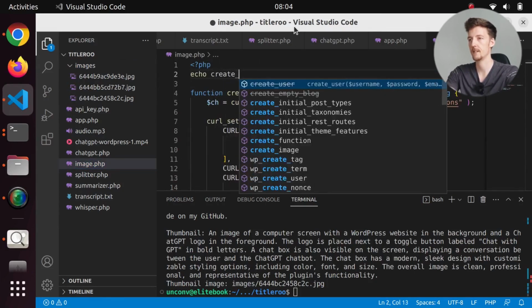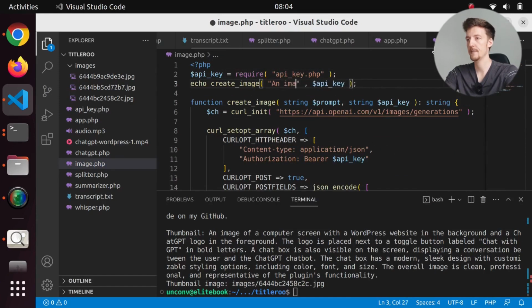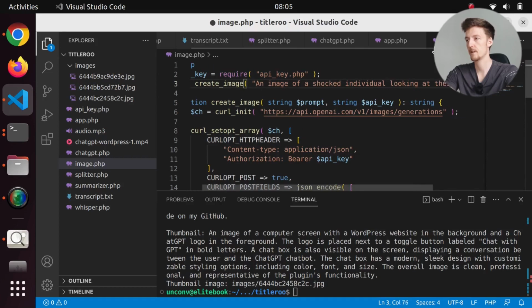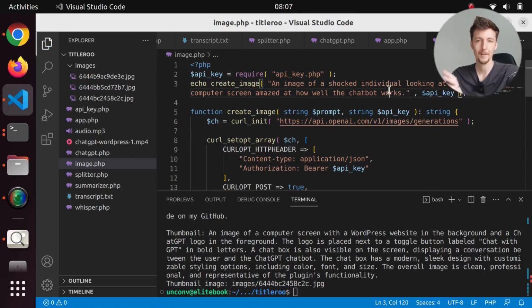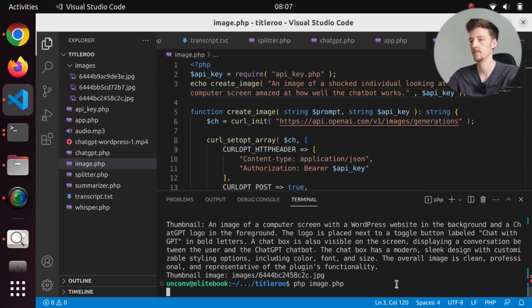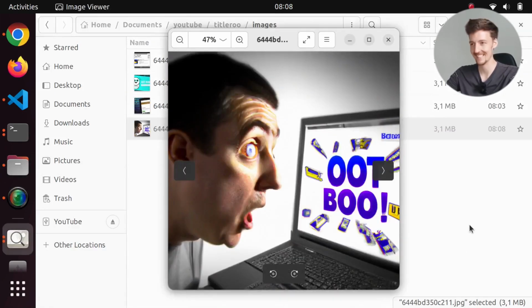Echo create image. And I'll send my own prompt here with API key. An image of a shocked individual looking at their computer screen, amazed at how well the chatbot works. So let's try if my custom prompt works. So let's run php image.php. And we have a thumbnail. Now this is more like it.